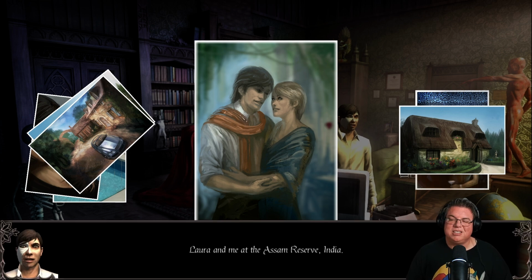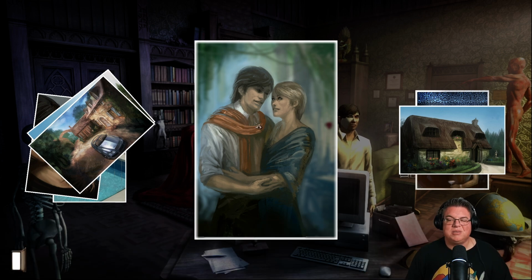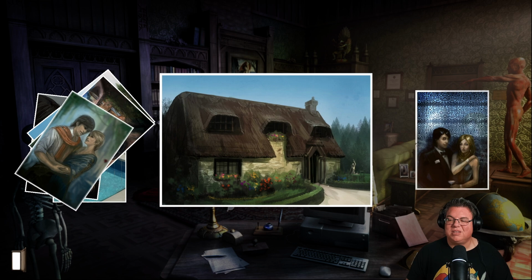Laura and me at the Assam Reserve, India. Thought this was early 1900s until you saw the computer. No, this guy is just dressing like a Byronic. Is that what you call someone who's like Lord Byron? I think it is, isn't it? A Lord Byron-esque fan of the opera.